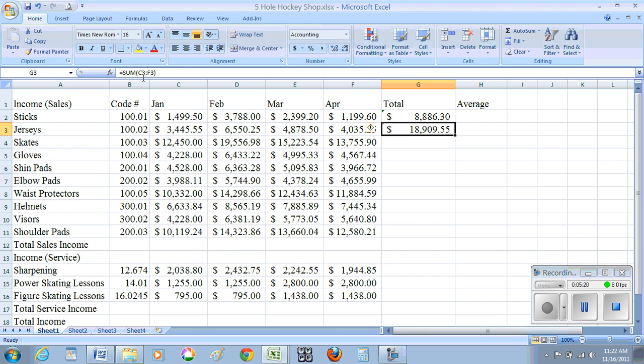Okay, $18,909 was the sum of C3 to F3. So from C3 all over to F3, that's what it's calculated. I'm going to click Enter to get myself out of there. Okay, shortcuts. Now I could keep highlighting across and clicking the sum, highlighting across, clicking the sum.